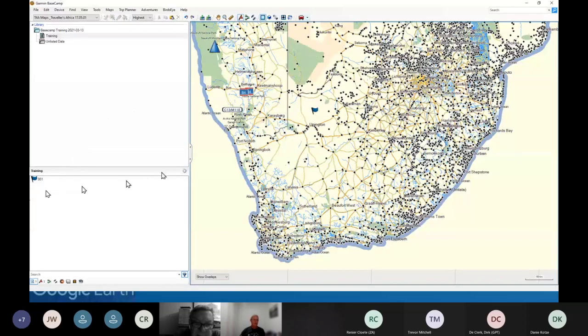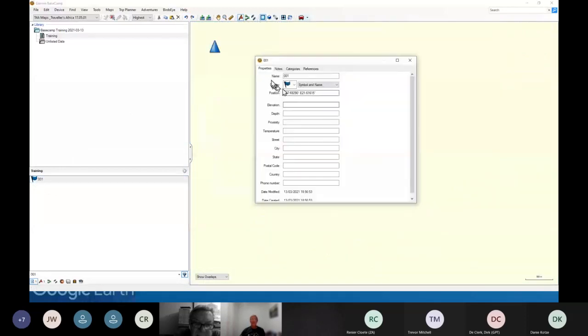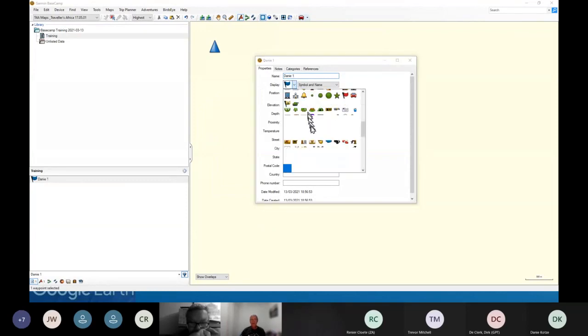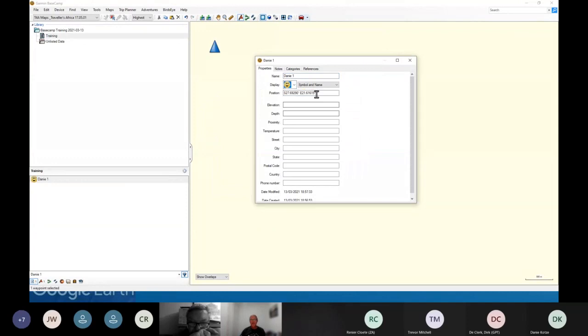Now, if I double click on that icon, it opens up this property page where I can change the name. Let's call it Garmin1. I can change the symbol to whatever I want. And I can choose what I want to display. Do I only want to display the symbol? Do I want to display the symbol with a name, or the symbol with a comment? Now, I'm going to leave it there, and there's my position.